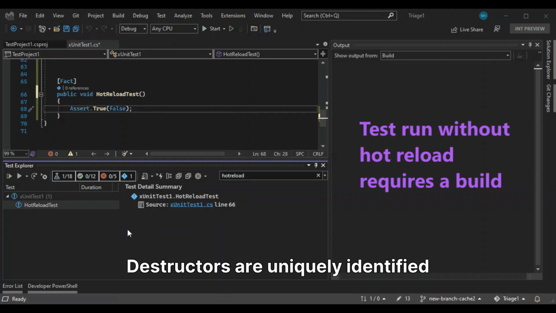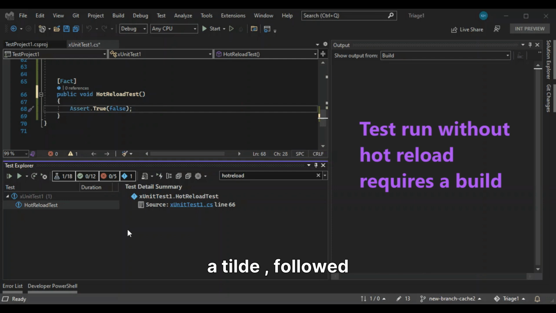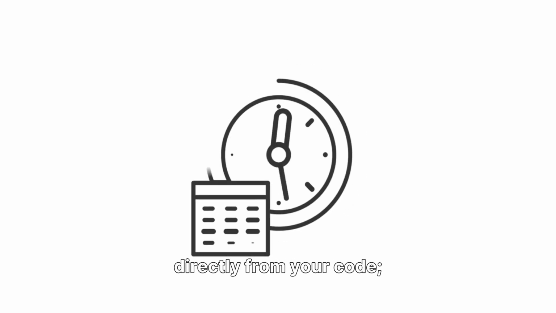Destructors are uniquely identified by being prefixed with a tilde, followed by the class name. They cannot have access modifiers, parameters, or return types, and a class can only have one destructor. This strict syntax ensures their specific role in resource cleanup. You cannot call destructors directly from your code.